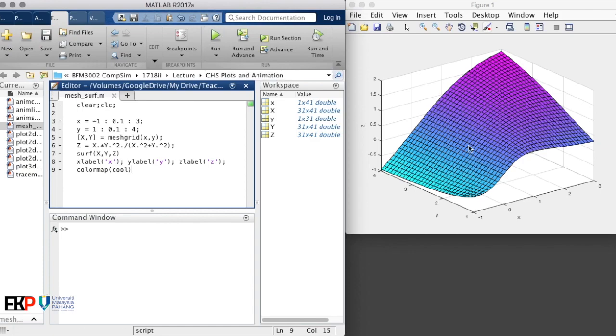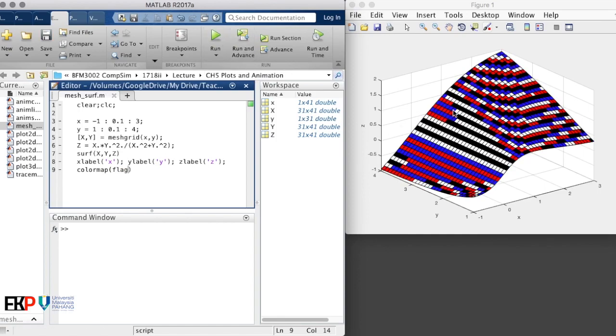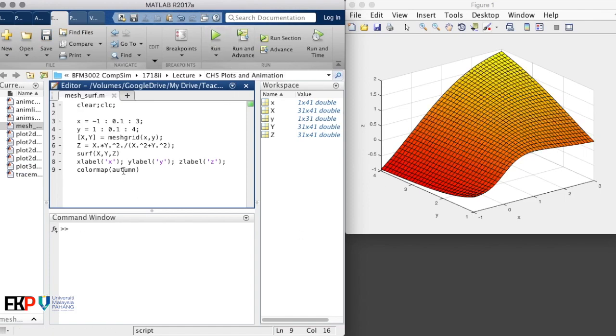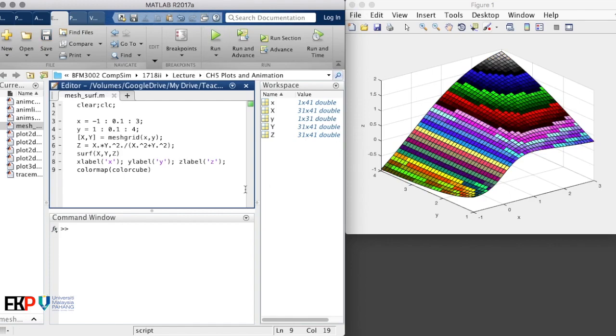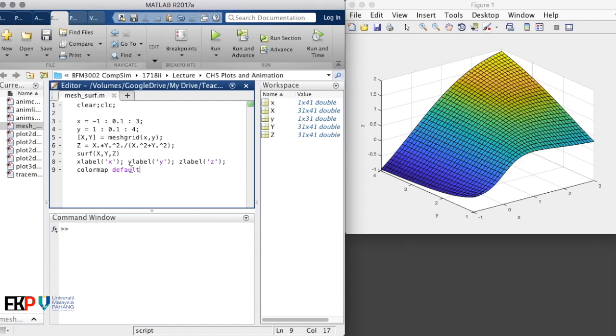So when you hit run, you see the color has been changed. There is also colormap flag. For example, if I hit run, then I get this color. Also, there is autumn. So I get this color map. Also colorcube, for example, I get it like this. And let's just go back to the default one by typing in colormap default. This is going to be the default one. Okay, that is how to change the color map.